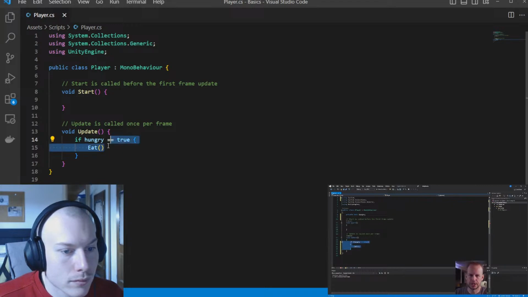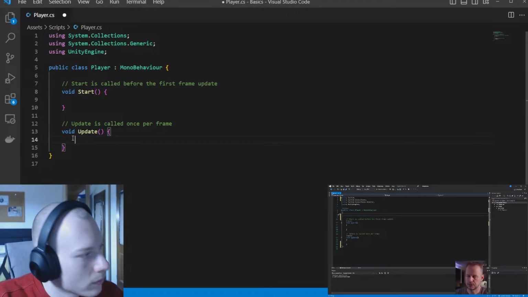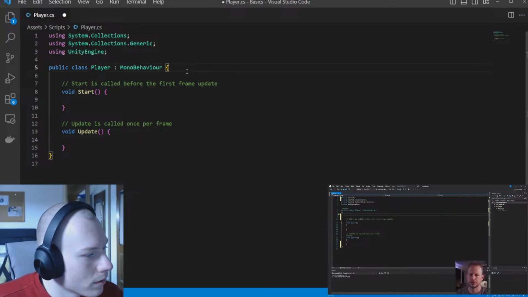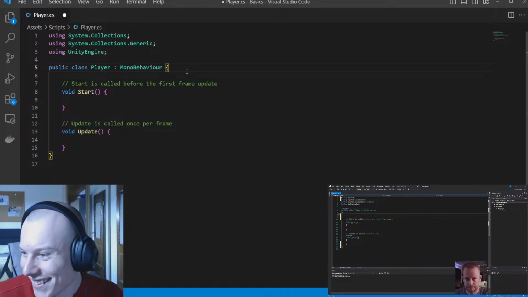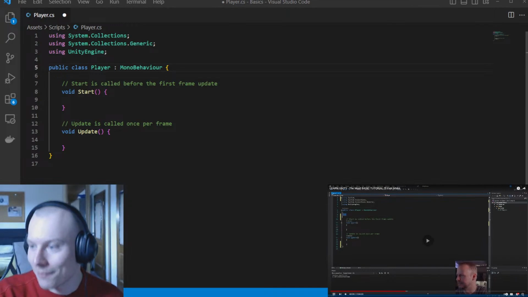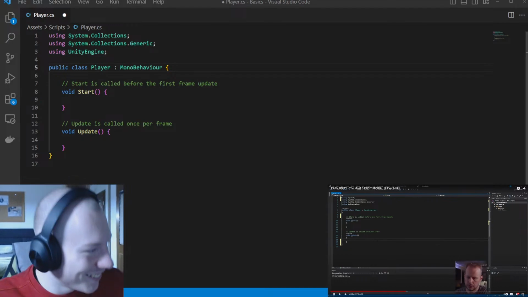So again, we're not going to check if we're hungry. We're not going to eat. We're going to check if the player should jump. So let's make something real, should we? If I press space now, I should be able to jump. So space, jump. Nice. Let's do that in code now. Okay, let's try if it works. Actually works. Let's go.